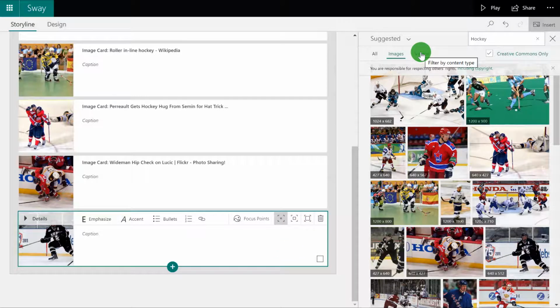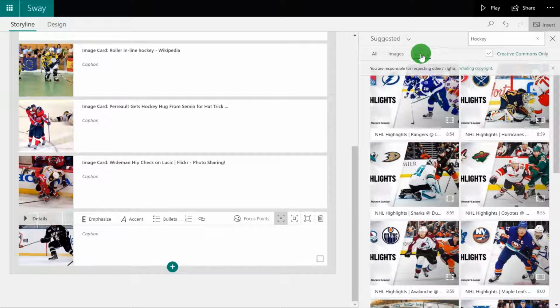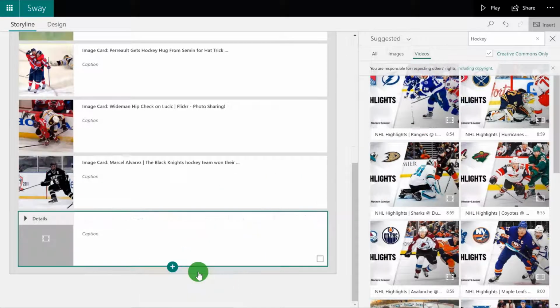You can also input videos into your sway by clicking the tab at the top right. I'm going to drag and drop this video here.